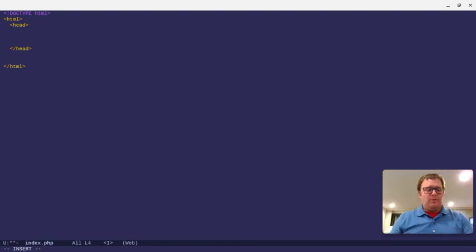Okay, so now what I'm going to do is some meta tags. So let's make a comment. You make a comment with the square bracket, then an exclamation point, and then dash dash. Oh, and look at that. It completes the comment for me. That is pretty awesome. Okay, and I'm going to say that this is the metas.